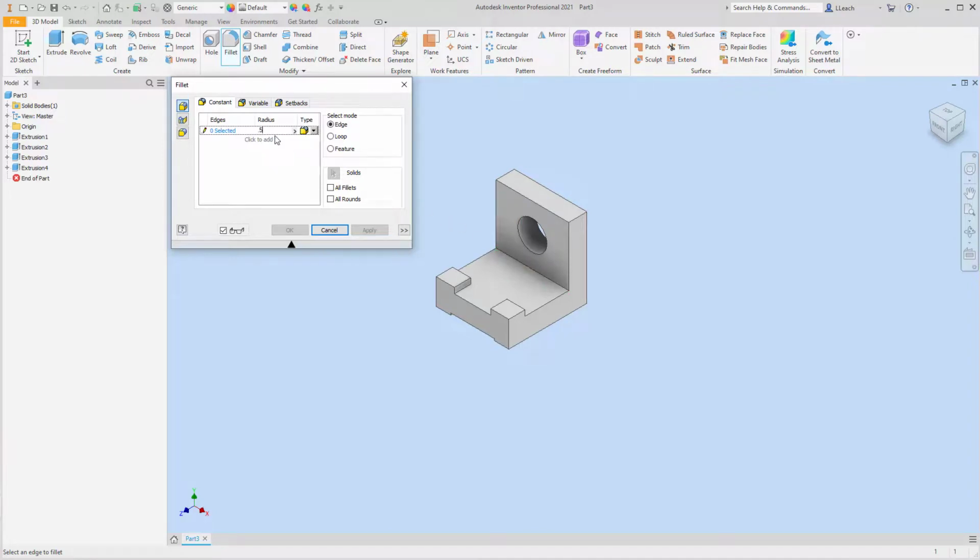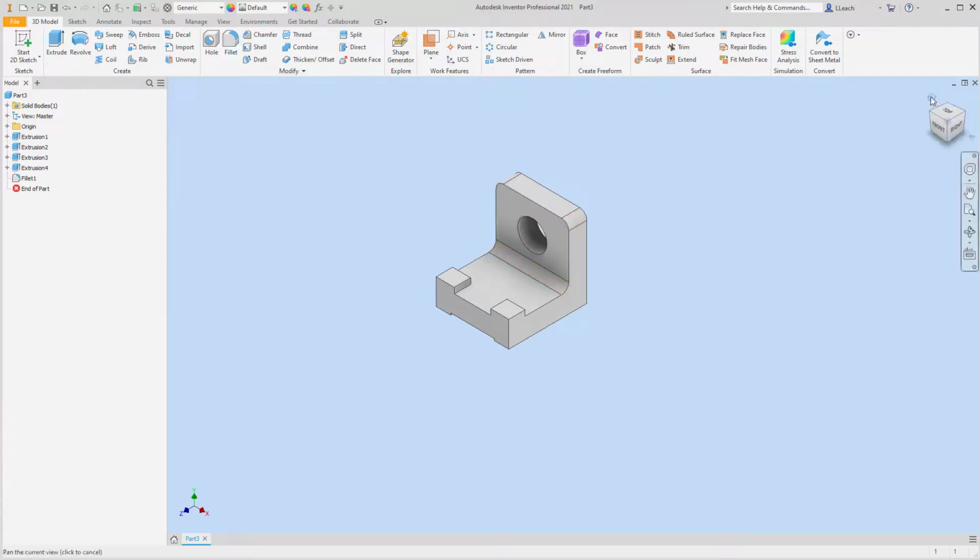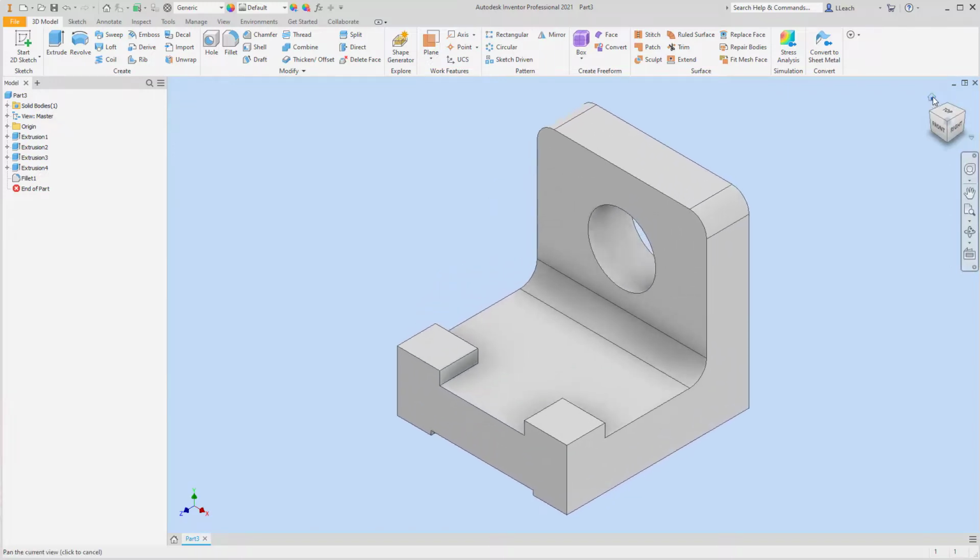Anyway, so my radius of my rounds and fillets is 0.5. I'm going to click this edge here. I'm going to click these edges at the top, and that should do it. Hit apply. Let me just not double click. I'll just click the home button. Same thing.